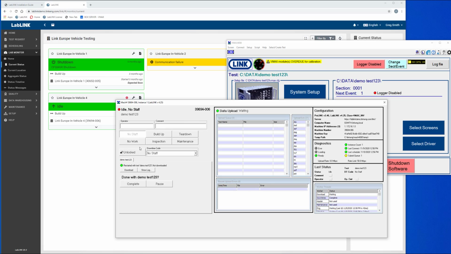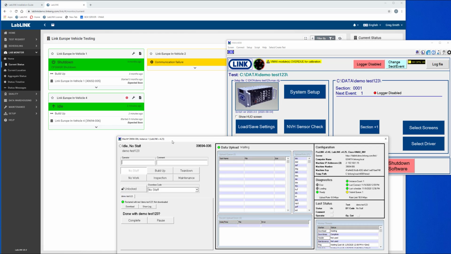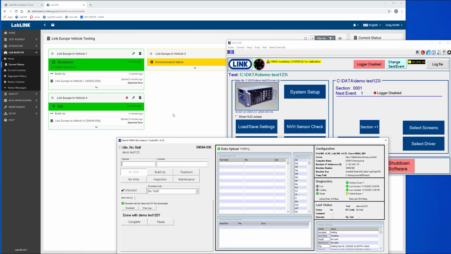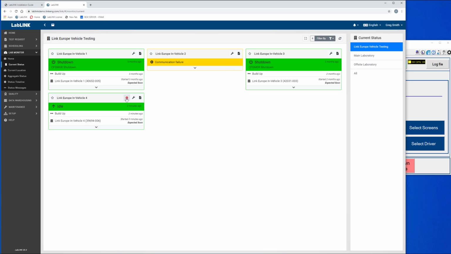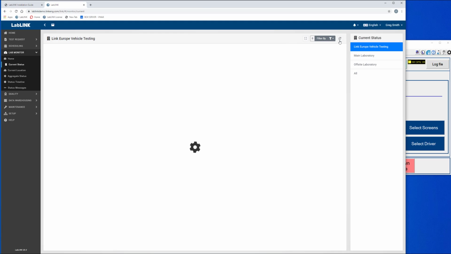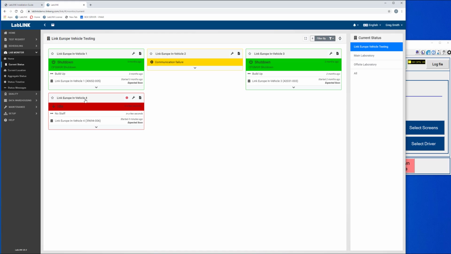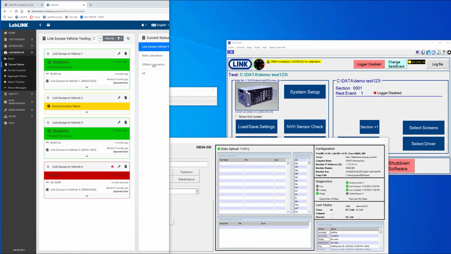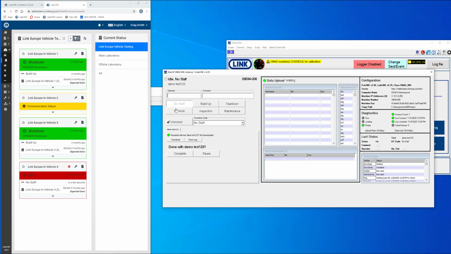So if I were to change my downtime code to no staff, that should cause a change in my status that we see inside of LabLINK. So if I was to refresh this, now we're going to see that no longer is this machine considered on uptime, it is now on downtime. So now we know that we have a connection to LabLINK. This is the panel that the operator would use to specify specific downtime codes for your application.